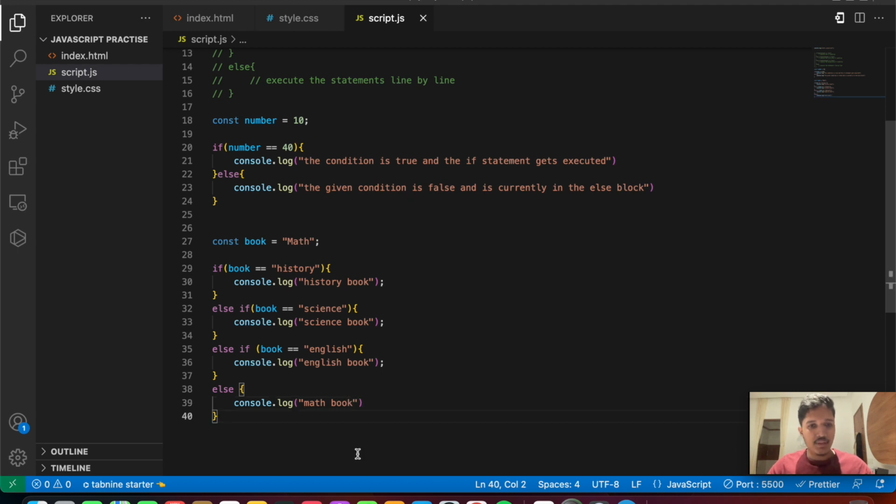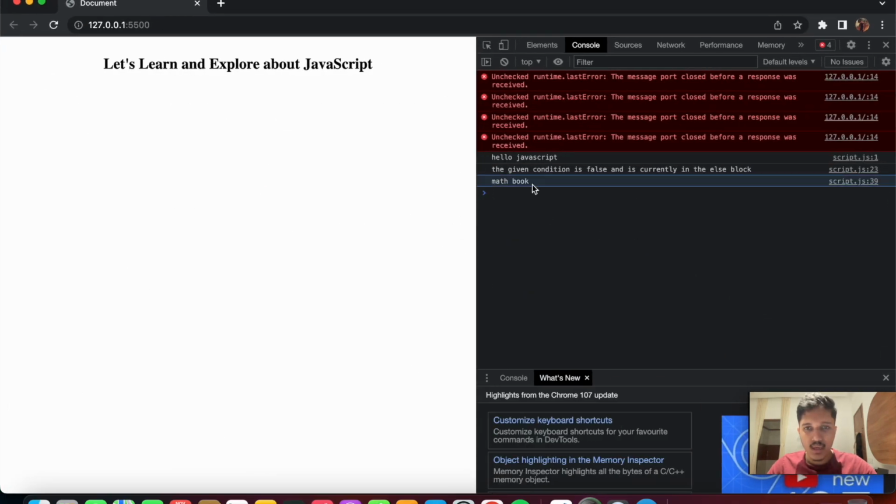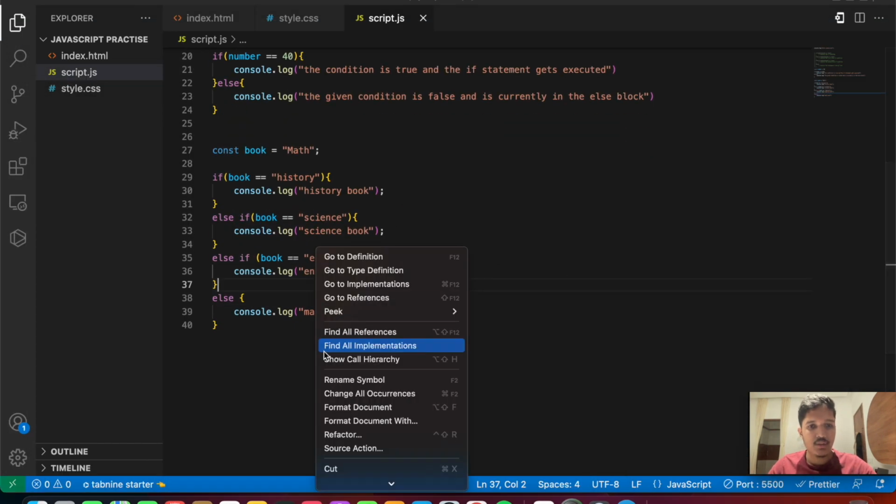So in the first condition, it's going to check if the book equals history. It becomes false because the book is math. It goes into the first else if condition and checks if the book value equals science. It becomes false because the book is math, and it comes to the second else if condition, and again it becomes false because the book equals English over here. So finally it comes into the else block, and then it starts executing the statements line by line. That is, it's going to print math book inside the console. So let's come back to the console and check it out. Yeah, so math book is printed. That's pretty much how the if else condition works.